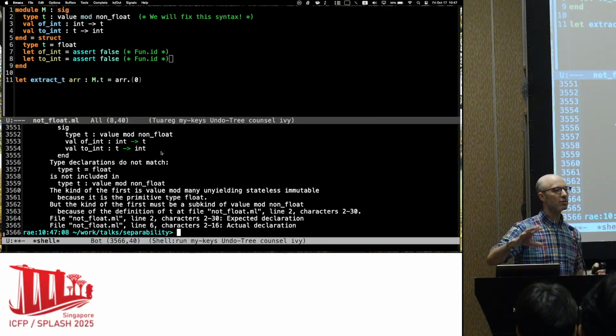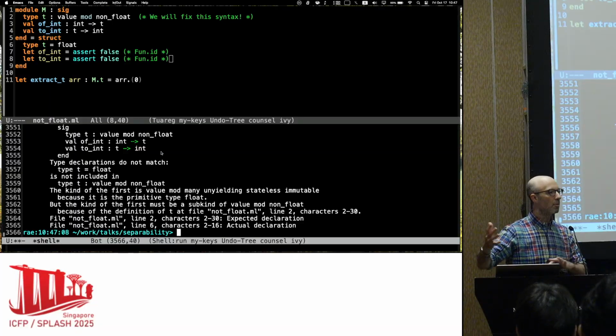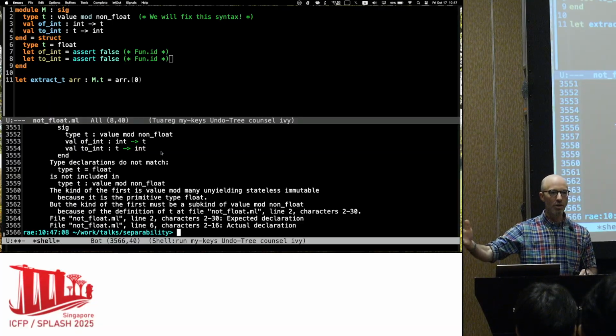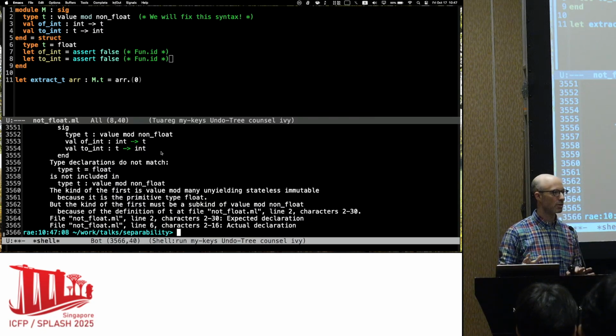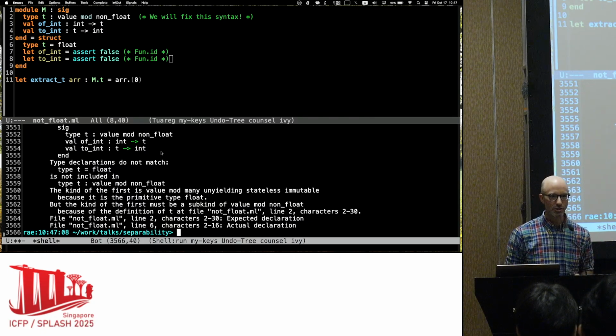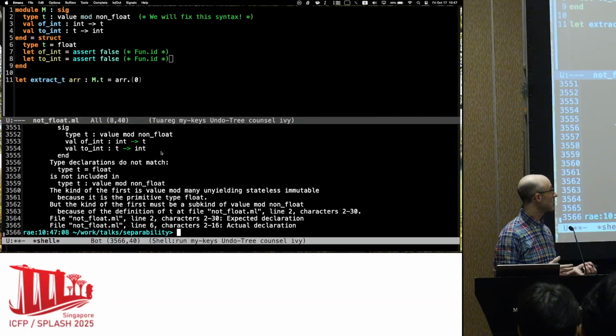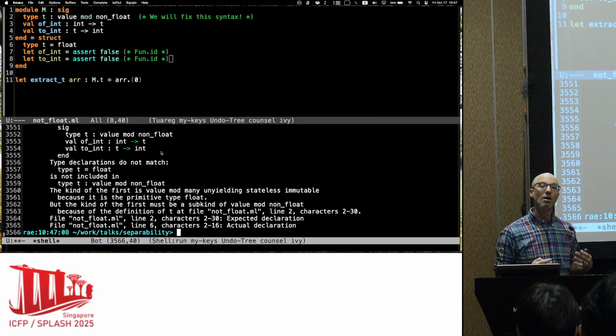OxCaml is not integrated into the public version of Godbolt, so I can't show that the code generation is better so easily. But we can trust that that's actually happening under the hood here. And so that's what we've done.